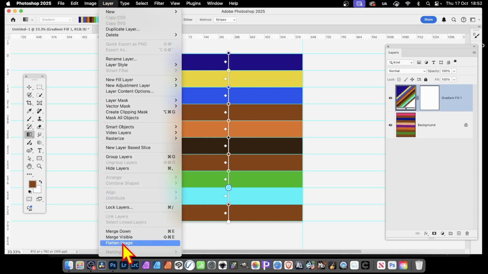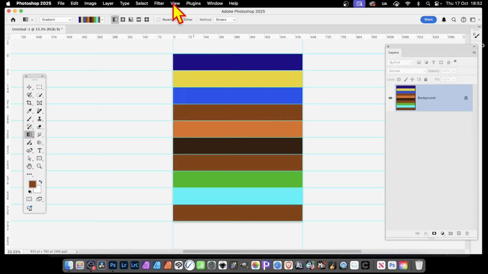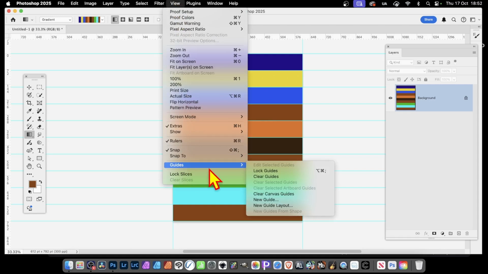and then flatten image, and then go to view, guides and clear guides. And there you have it, very quick stripes in Photoshop.